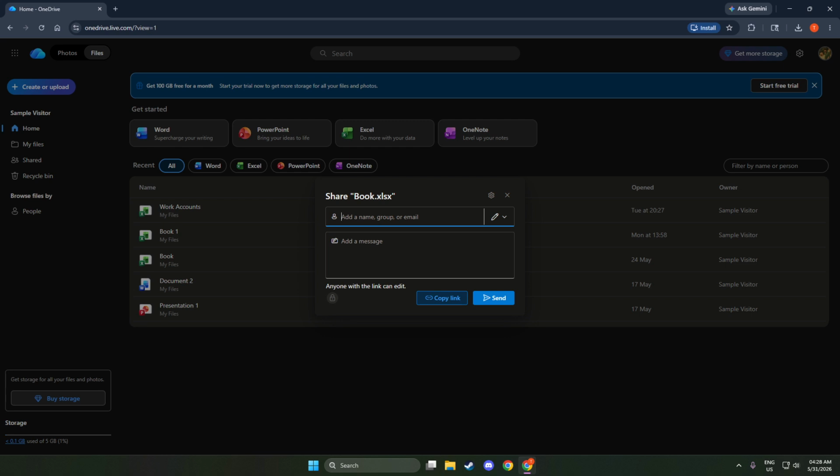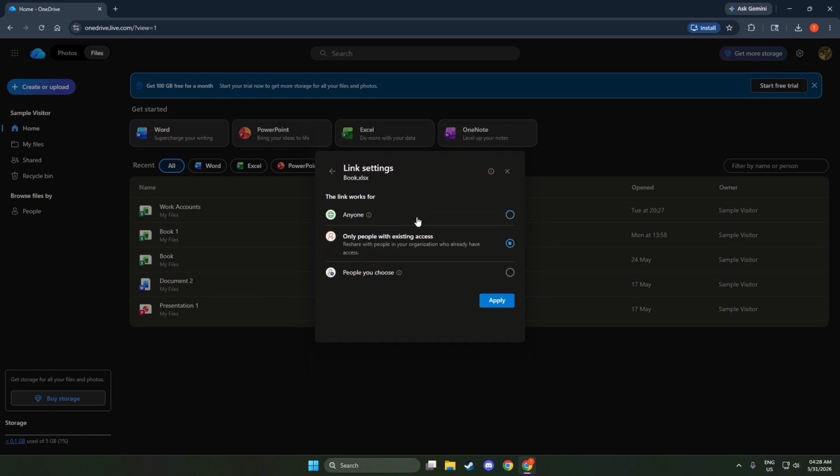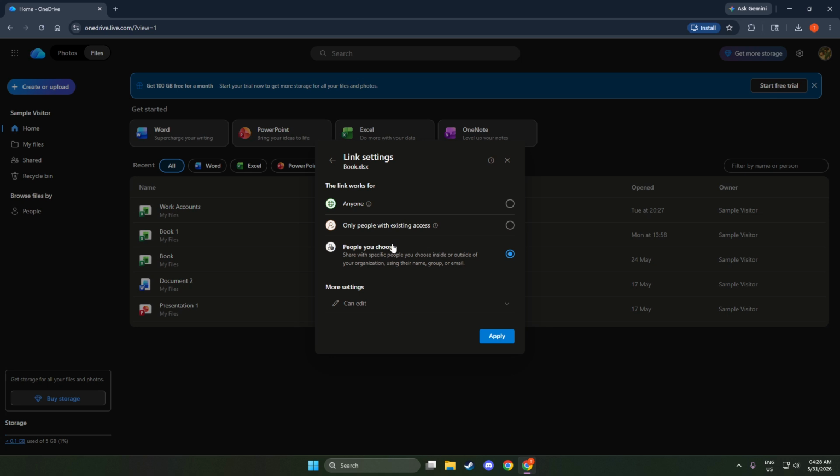Specific people is the most controlled option. The link will work only for the people you designate during the sharing process. Depending on your settings, they may need to verify their identity before accessing the file. Use this when you want precise, limited access.